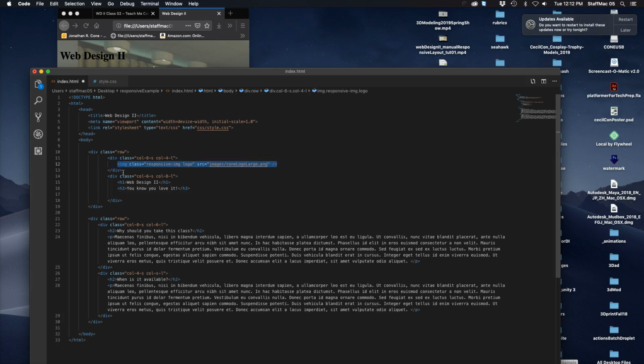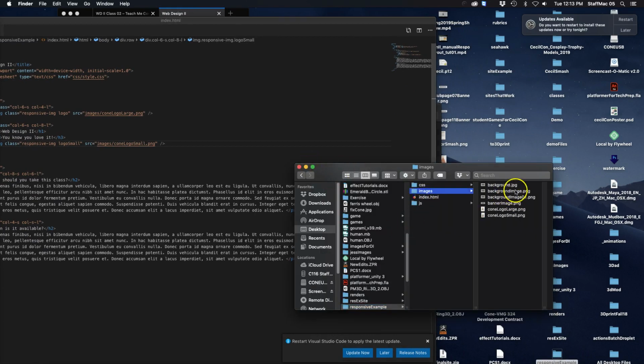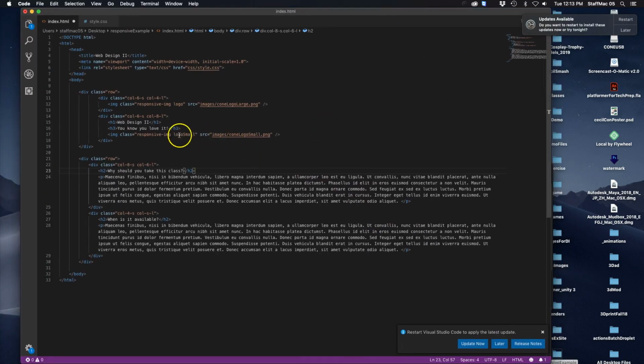Command C. I'm just going to put a guy right here. Command V. And we'll make it a responsive image, and we'll call it logo small. I already have one called small, so I have another picture in my images. You'll see there's the background, the cone logo large, and this one's small, which is considerably smaller than the larger one. I'll leave the responsive image on there, but logo small will be the name of this one, and it's going to go there.